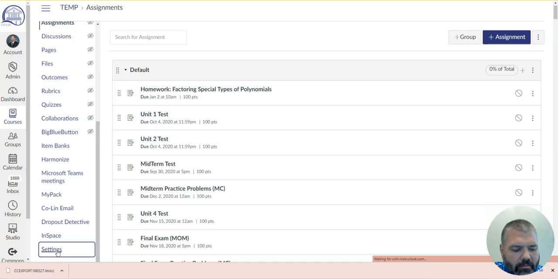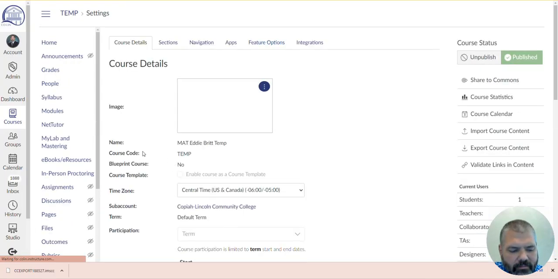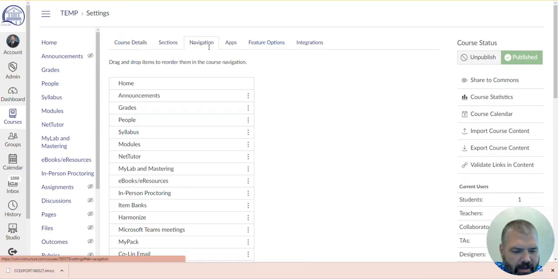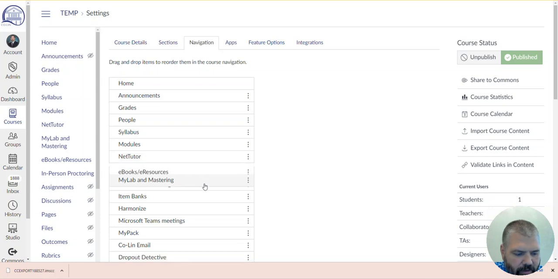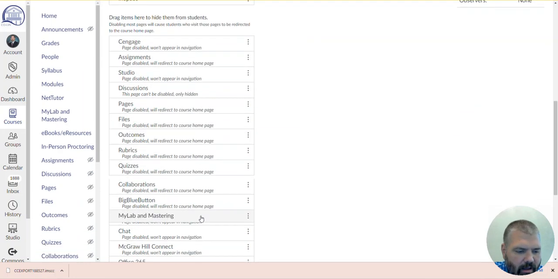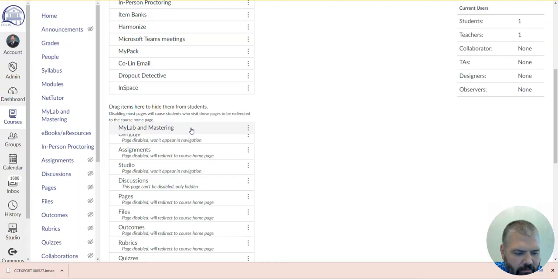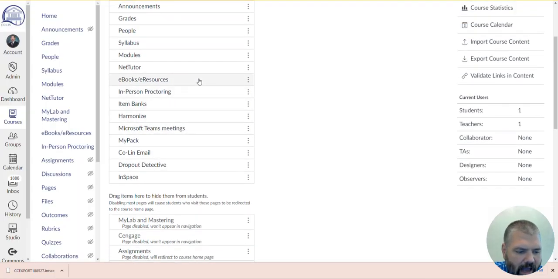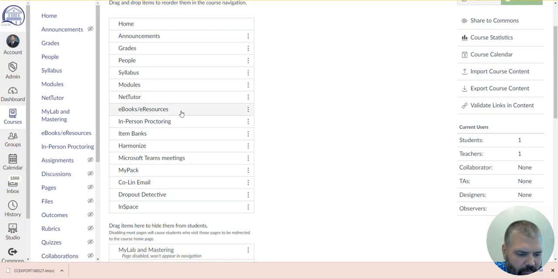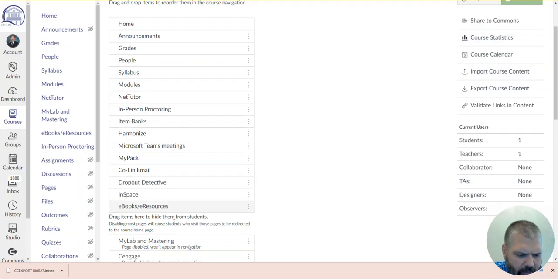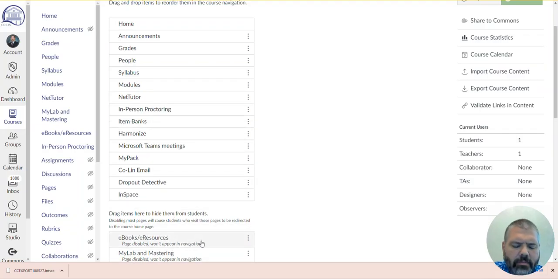So you go to Settings and Navigation, and go ahead and pull that off. Just pull it down here where it can't be seen. I would also take off, I believe, ebooks, e-resources, because remember your ebook is a link in your modules.